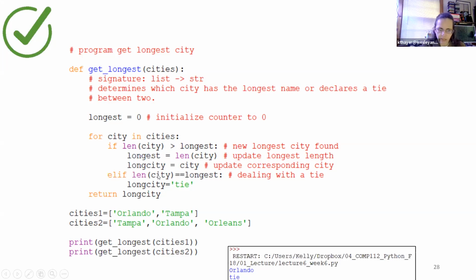And if it's not, then if the length of the city is equal to longest, this means we have the tie situation, in which case we would change the name of long city to tie. We don't need to update longest because it's the same. We just established that right here. But we would set this equal to tie because we're supposed to report back the word tie instead of the city name. So it's going to cycle through this whole list and pick out which one is the longest, and then we're going to return long city.